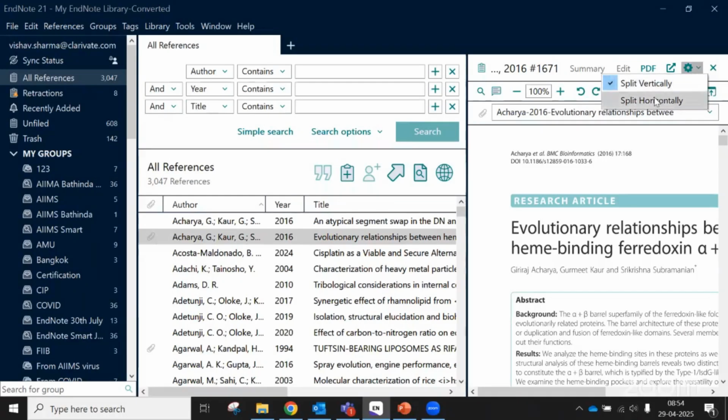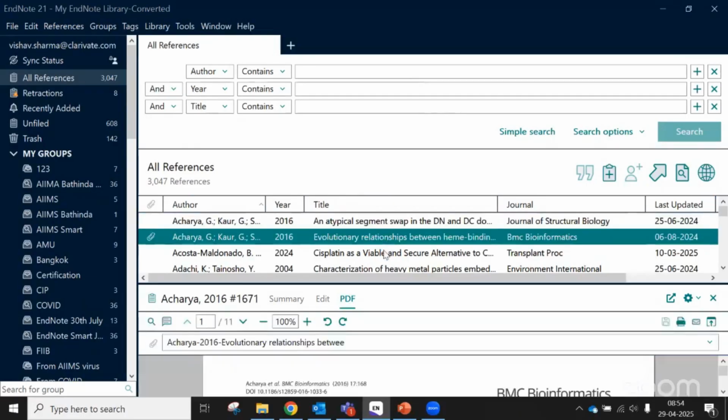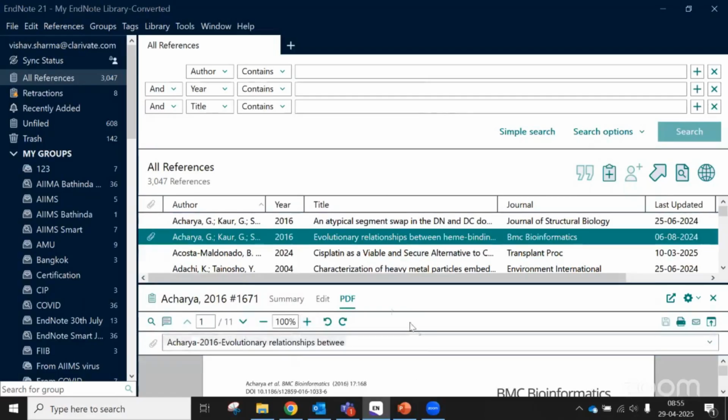So split vertically, split horizontally. I will show you what this means. Right now, we are splitting the screen vertically. Let me show you how it looks when we split it horizontally like this. See, this is the first segment that I have shown you. The second and third segment have changed. Now these are all my references. And as I change, this is the third segment which goes down below.